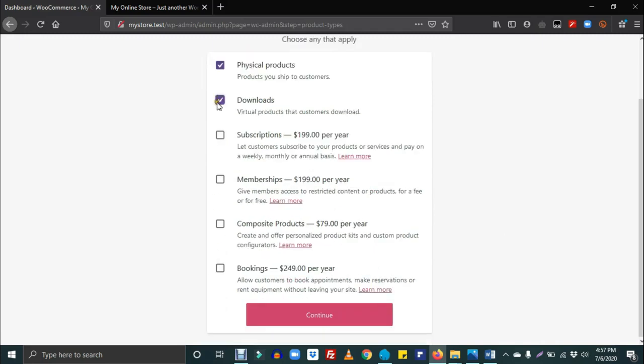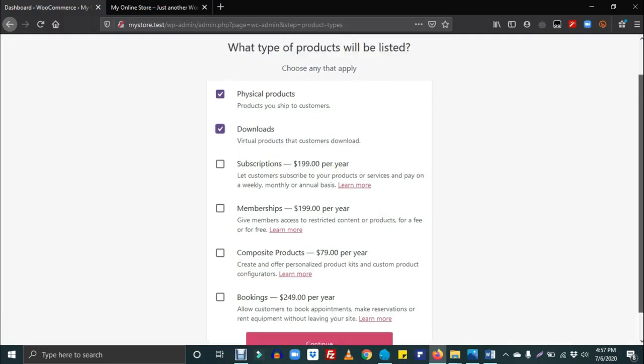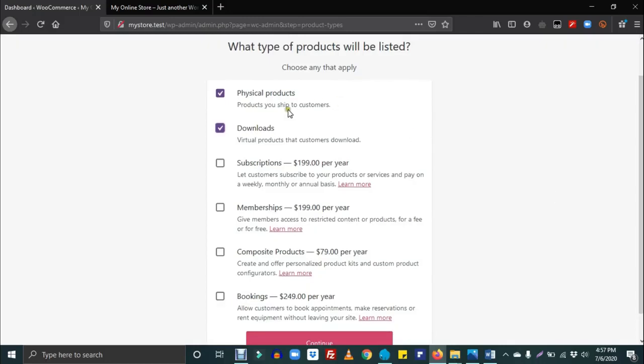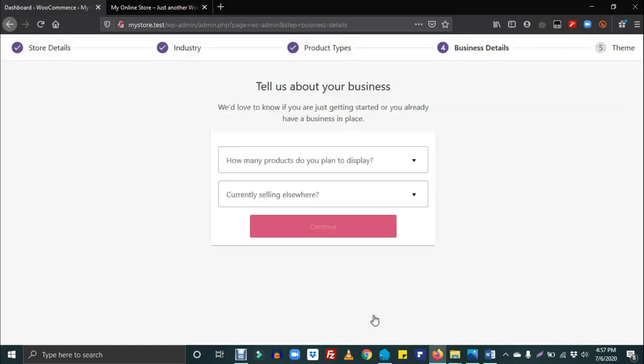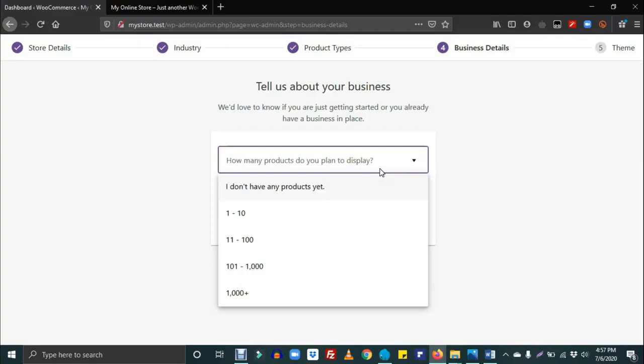If you check all these and you think you use them, these are add-ons you have to pay for. So maybe we can skip these, and of course because our focus is on physical products, we just select this and probably add this one and we just click on continue. How many products do you plan to display? So let's choose the highest number possible because the store will grow eventually.